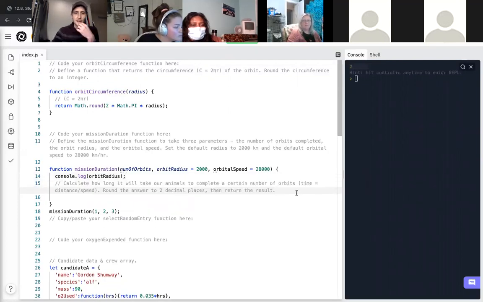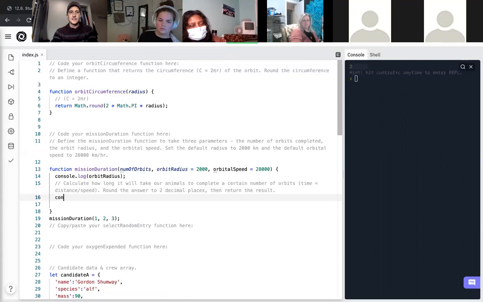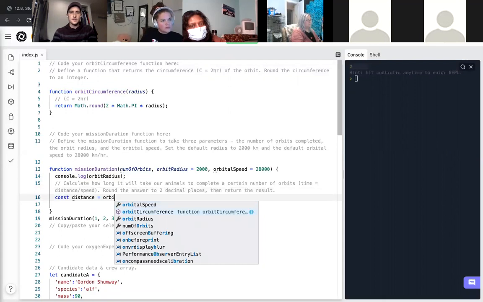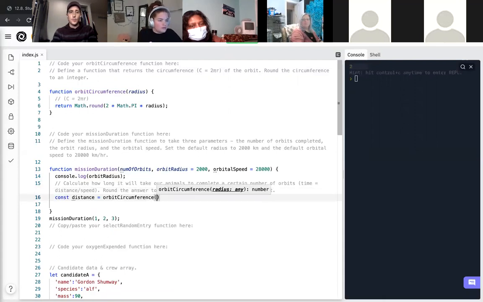So calculate how long our animals will take to complete a certain number of orbits. Time equals distance divided by speed. So distance is our orbit circumference. So what we want to do is say const distance equals orbit circumference. We pass in the radius. Our radius is provided to us, luckily, so we say orbit radius.